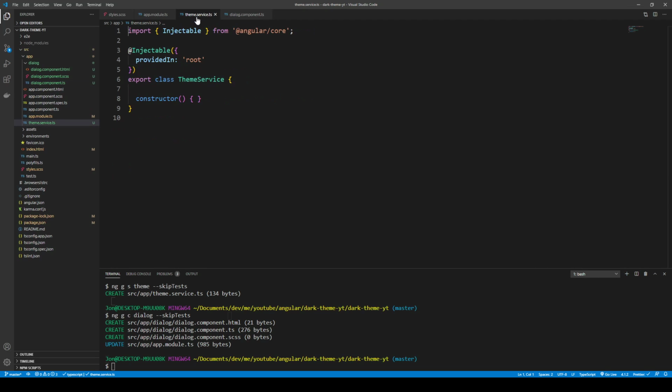So let's look at this theme service. And the idea is, we need to manipulate the DOM, and we can use the Renderer2 class, which is an abstraction provided by Angular, which is a service, and allows us to manipulate elements of the app without having to touch the DOM directly. And this is the recommended approach. So this is the Angular way to modify the DOM.